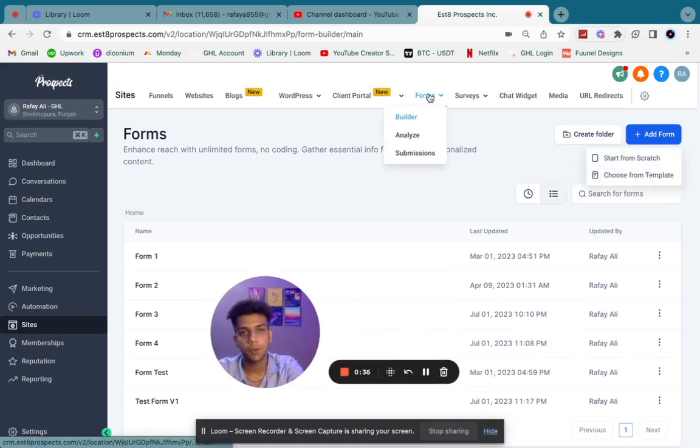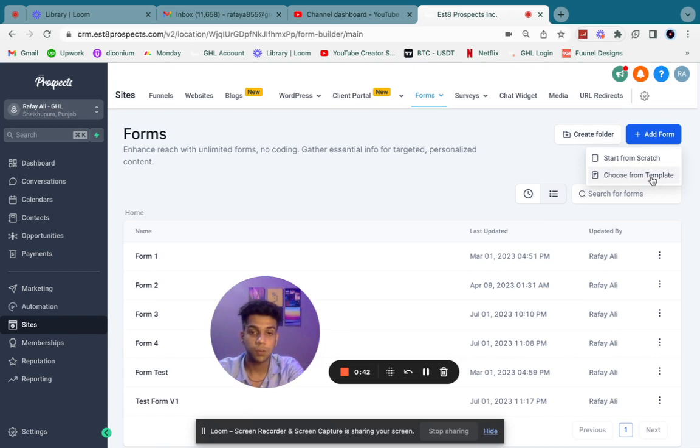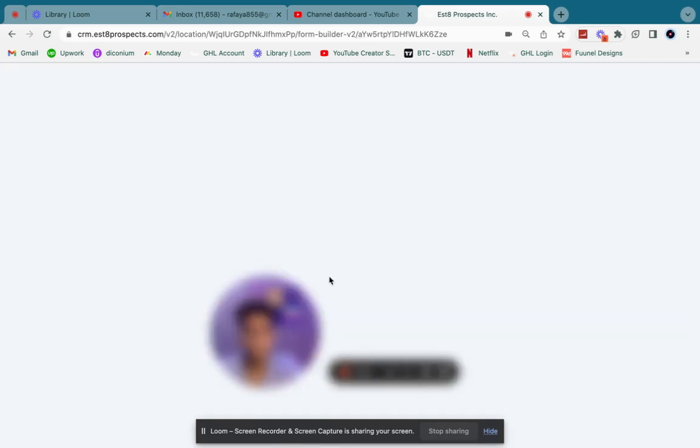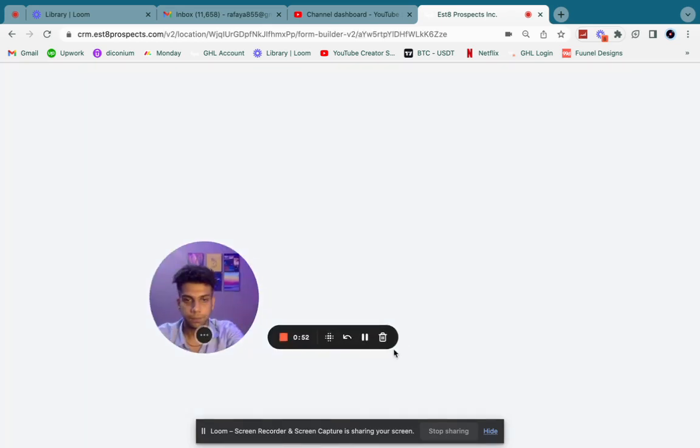So all you would have to do is first go to your sites, from there go to forms. After that, click on the add form button. You can choose templates. Go High Level have multiple templates to make your life even easier, or you can just simply start from scratch to make it more customizable. Give it a second to load.